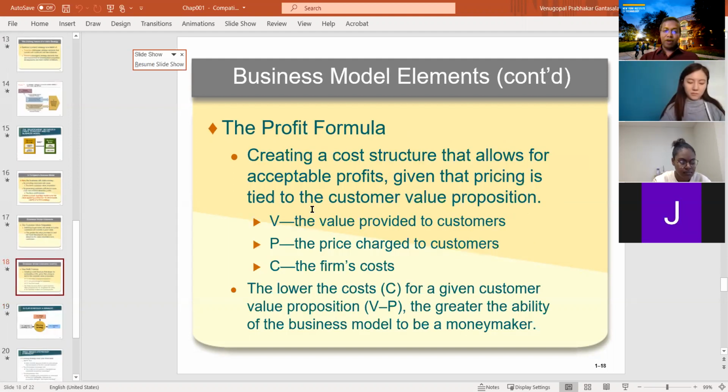So the profit formula is this: create value, and try to charge a price which is competitive, better than your competitors'. Don't make it extremely high priced. Keep control of the costs, because unless you control the costs, and you're charging a low price, you will not make substantial profits. So create value, that's important.